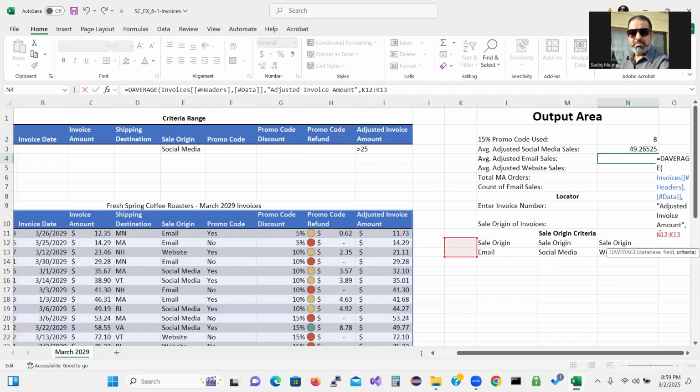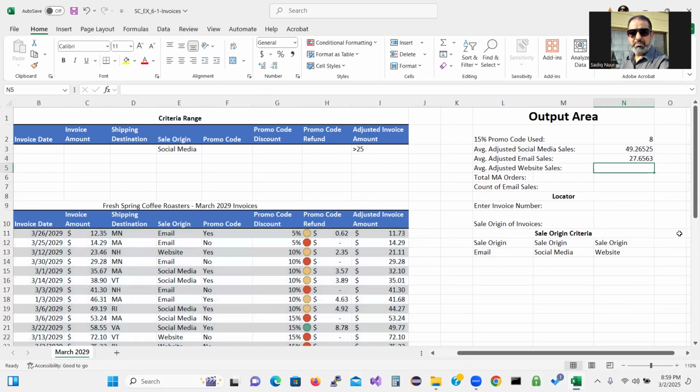There's gonna be L12 to L13, and then close the parentheses, and then press the enter key. 27 point, right? Now find the average adjusted website sales.